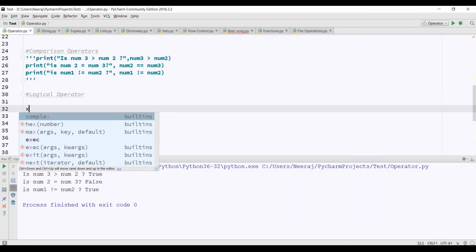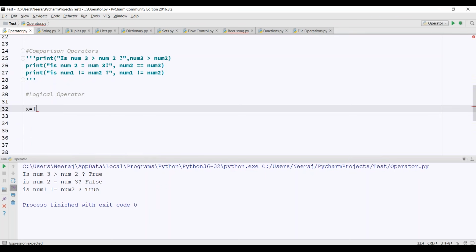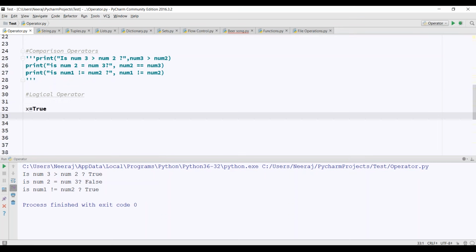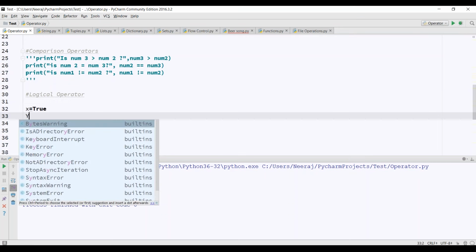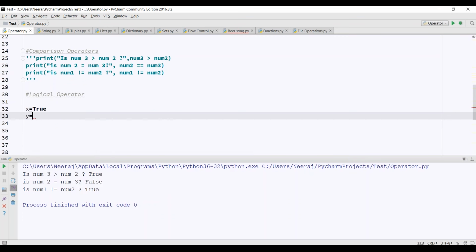So let's say x is equal to True. Now in case you're going to use standard values of true and false, make sure they start with a capital T and capital F, because these are reserved keywords. And y is False.